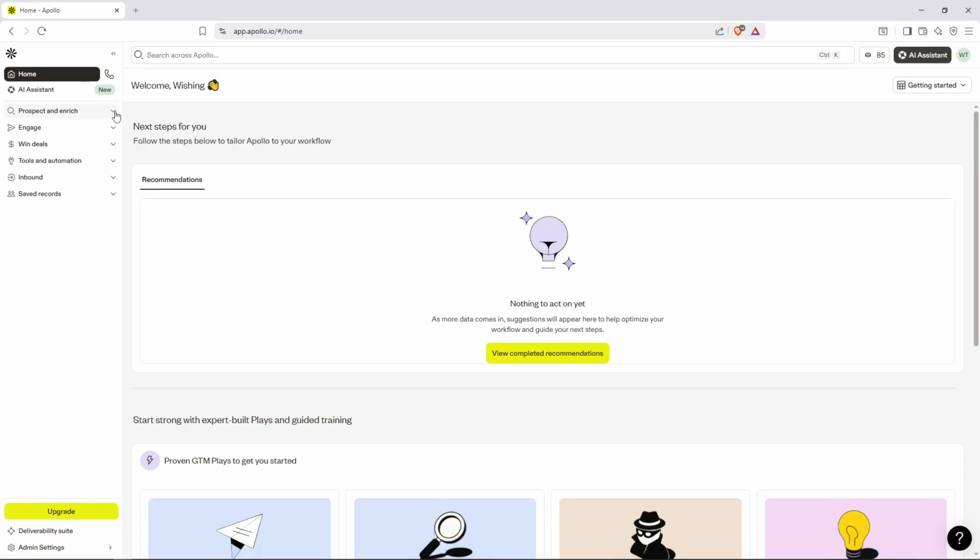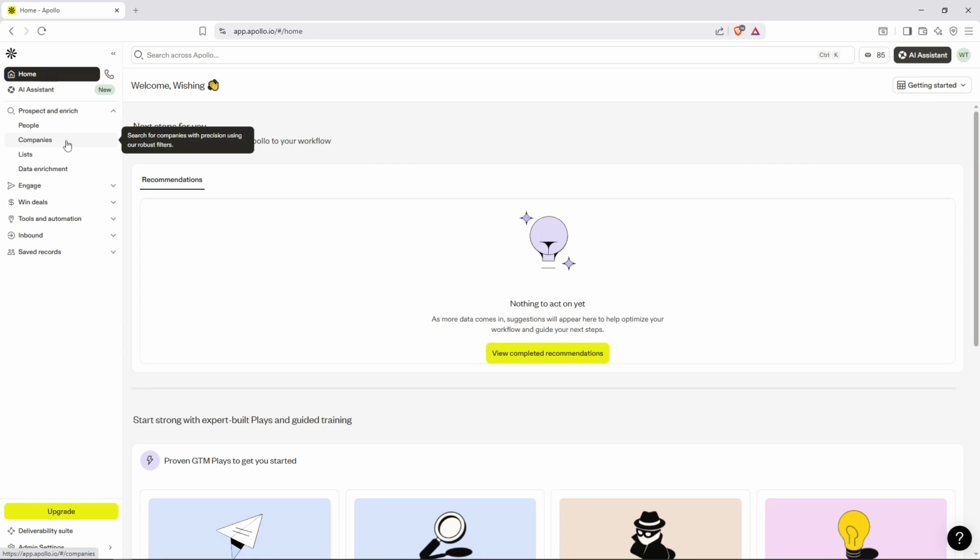Now that you're in the Apollo dashboard, let's start the email extraction process. Direct your attention to the left navigation menu. This is where all your main tools and options are housed. Within this menu, locate the section labeled Prospect and Enrich. Here you'll see two primary options, People and Companies. Click on whichever option aligns with your goal. If you're looking to extract individual contacts, select People. If you're after company information, choose Companies.